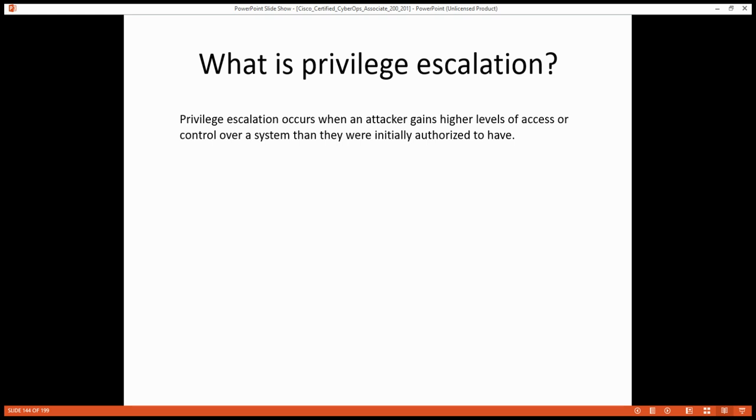What is privilege escalation? Privilege escalation occurs when an attacker gains higher levels of access or control over a system than they were initially authorized to have.